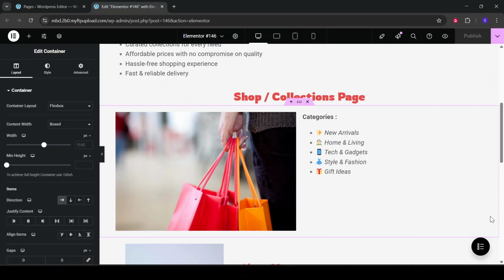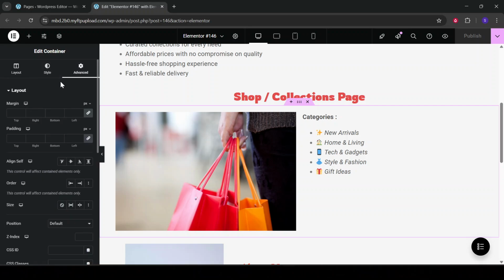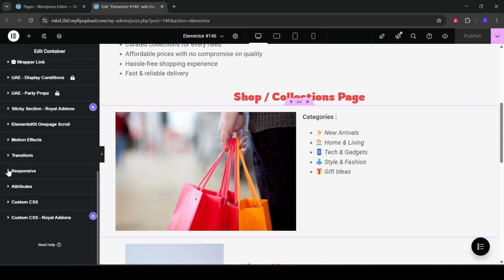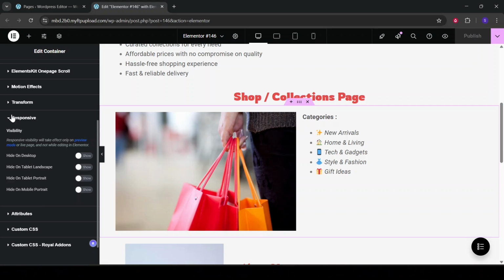After selecting the section, turn your attention to the left-hand panel, where all of Elementor's intuitive settings are displayed. Here, you will find the Advanced tab. Go ahead and click on it. The Advanced tab offers several options to enhance and modify the attributes of the selected section. What you're interested in here is the Responsive section. Click it to expand the options related to devices and visibility.